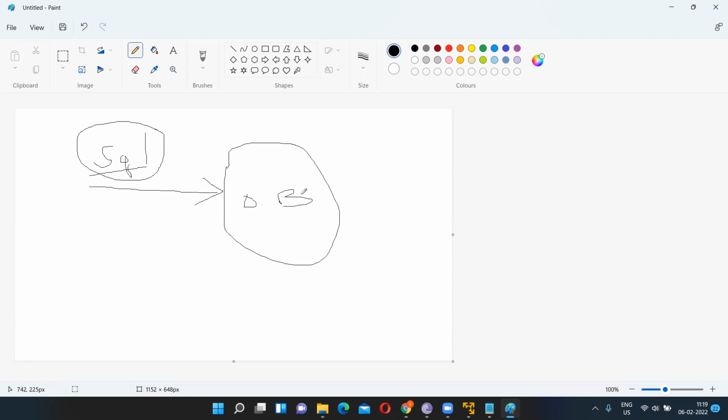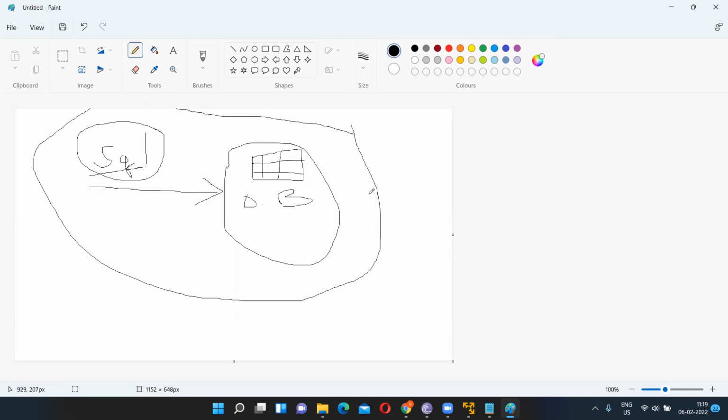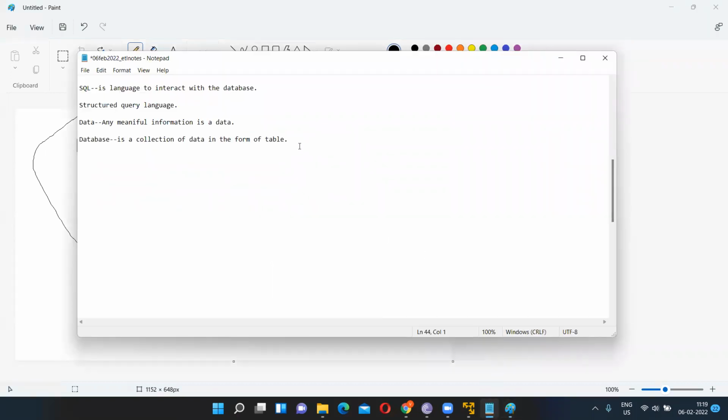And what is a database? A database is a collection of data in the form of tables. So this is a table. Suppose in this table there is data, and I want to fetch the data from this table. What is the language we are using? We are using the language called SQL. Are you able to understand this diagram or not? Tell me yes or no. Yes. So what is SQL? SQL is a language to interact with the database. A database is a collection of data in the form of tables.